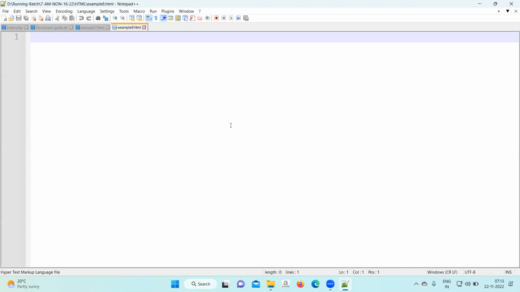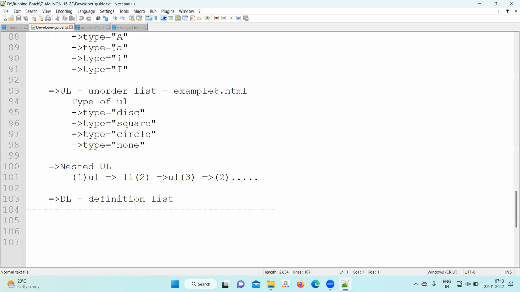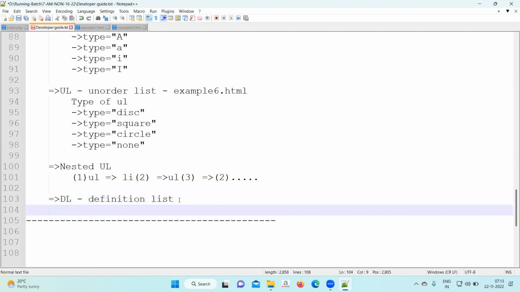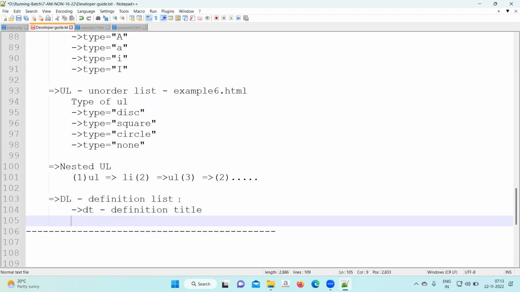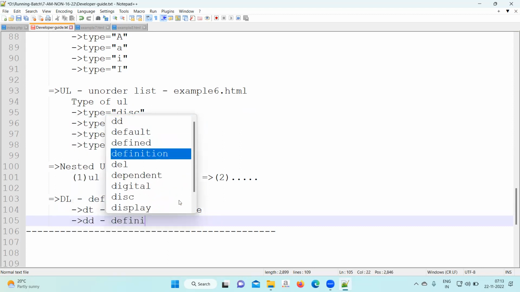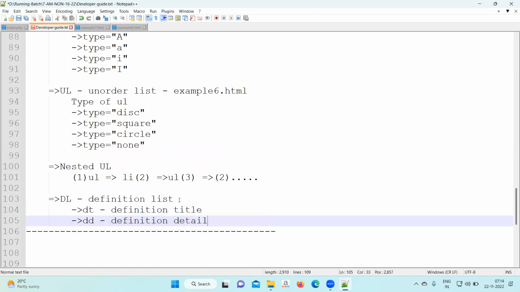In example 8, this DL related will implement. You can make a note first. Under the DL, we have two sub elements. DL has two child tags. One is called DT, which is called definition title. And one more is called DD, definition details.